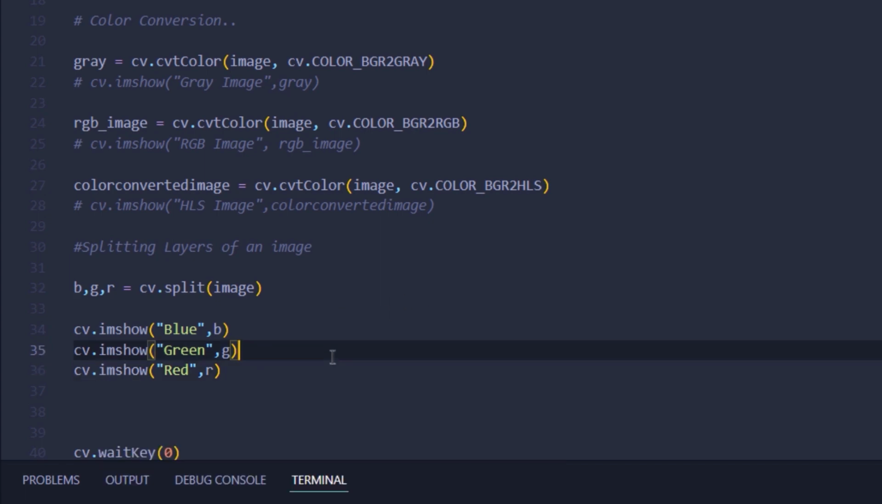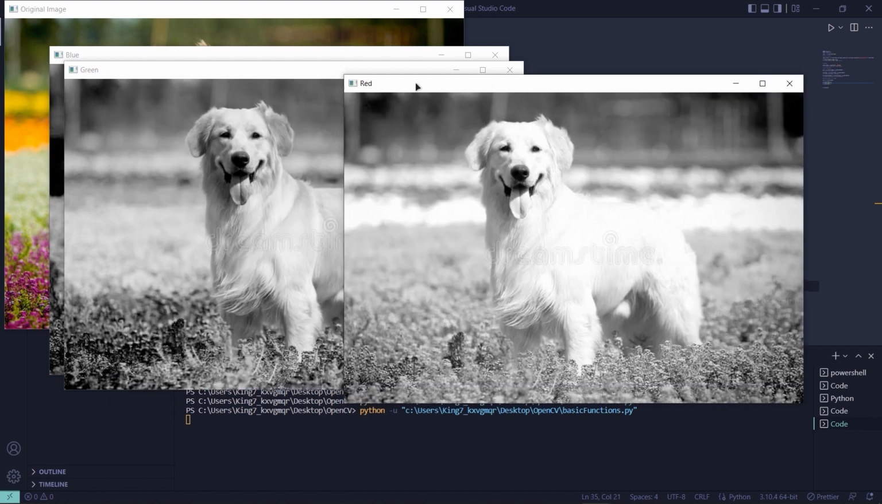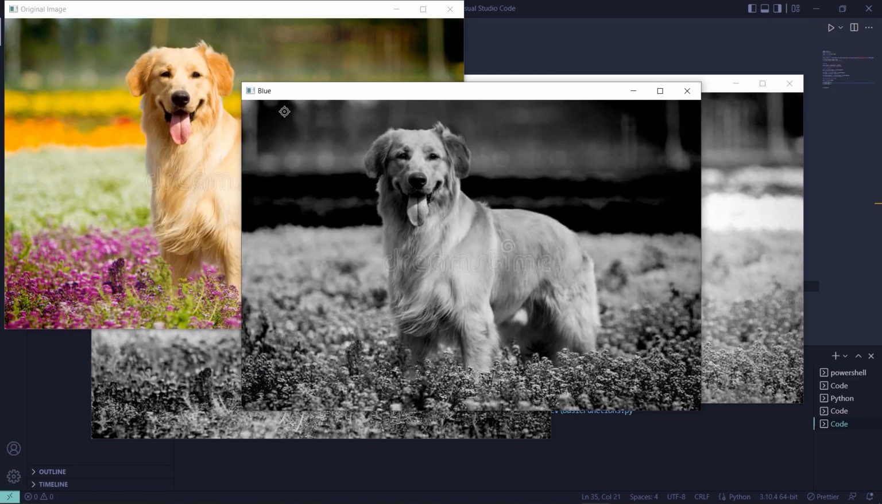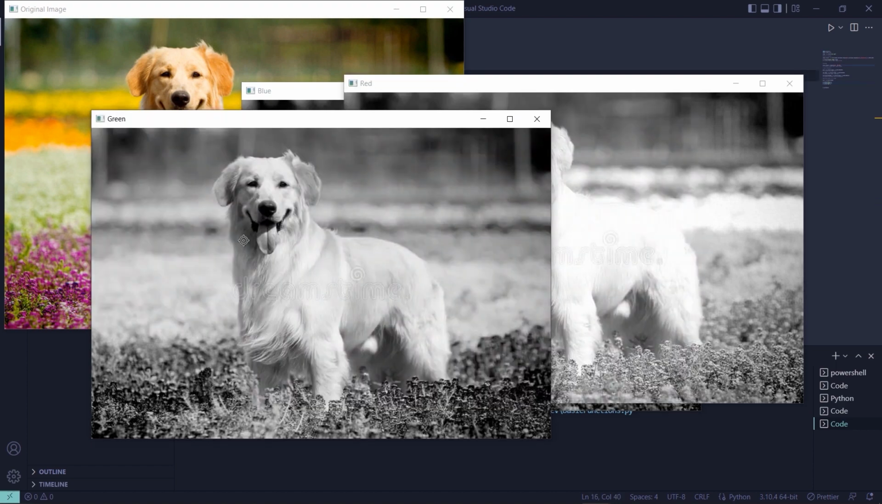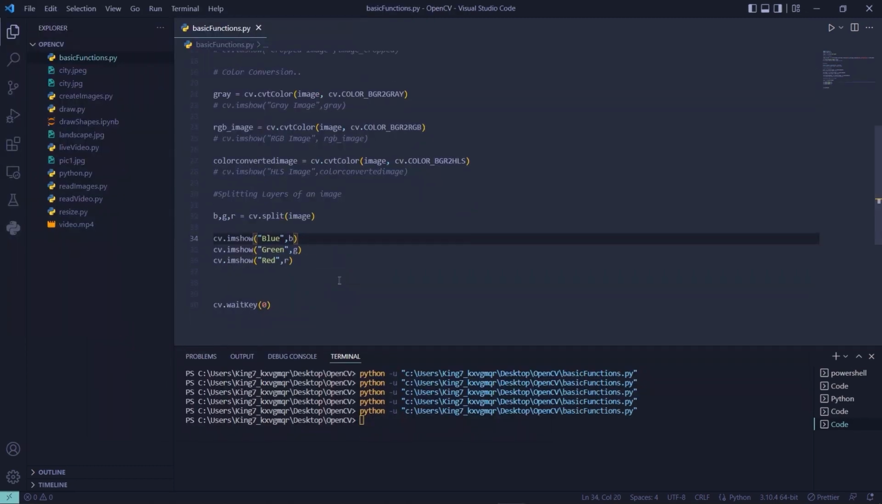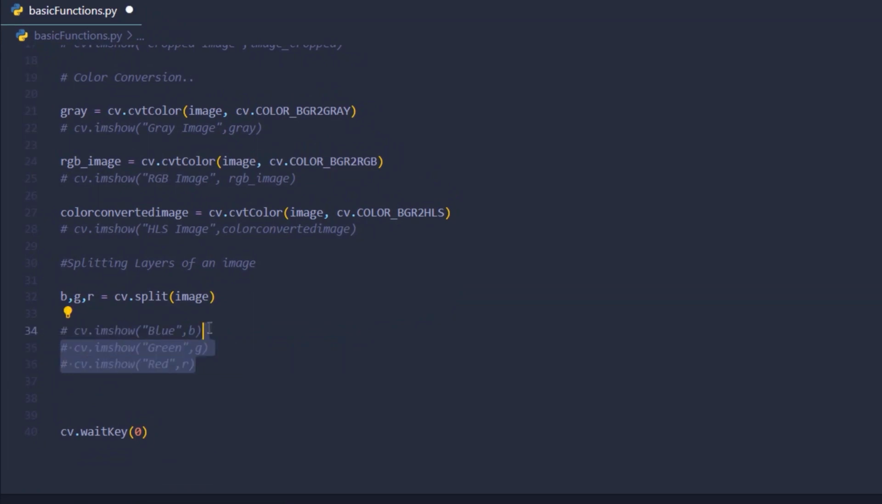So now if I save my code and run it, you would see that I have 3 different images and they are slightly different. Now they may seem grayscale to you, but they are not grayscaled. These are the values or the intensities of each different array or each different layer. For example, this is the intensity of the blue layer. In this picture, a white pixel means totally blue and a black pixel means an absence of blue. Similarly, the same goes for the green one and the red one. So that is how you split an image into each individual layer. After that, let me just comment out this whole section.